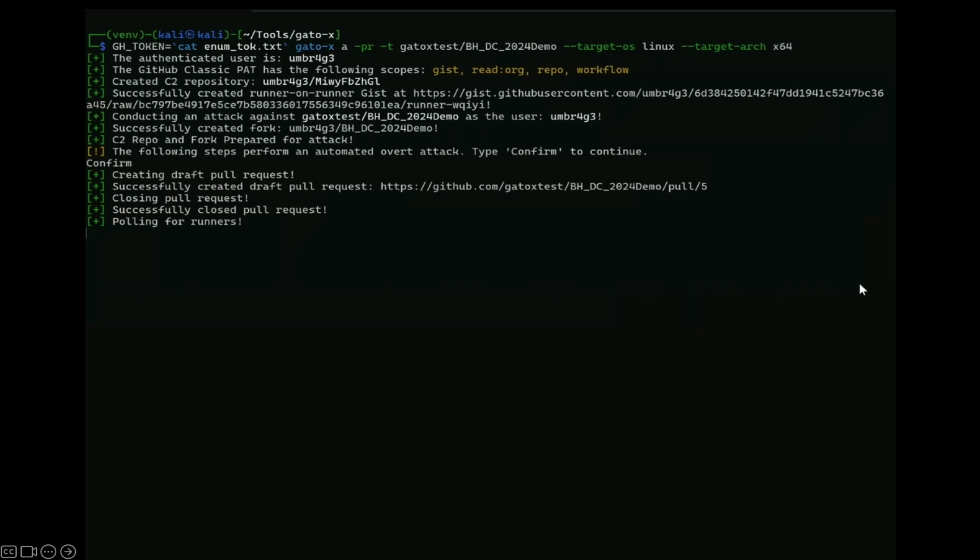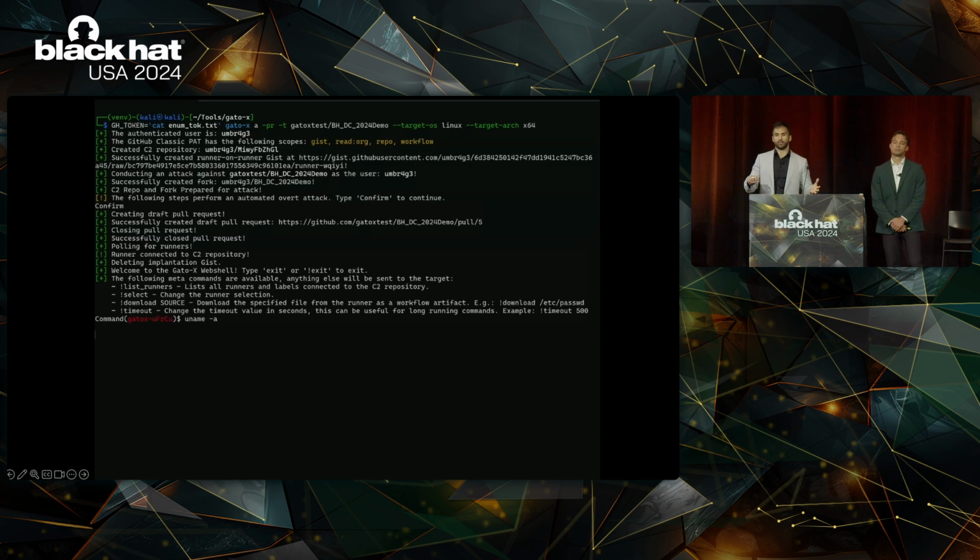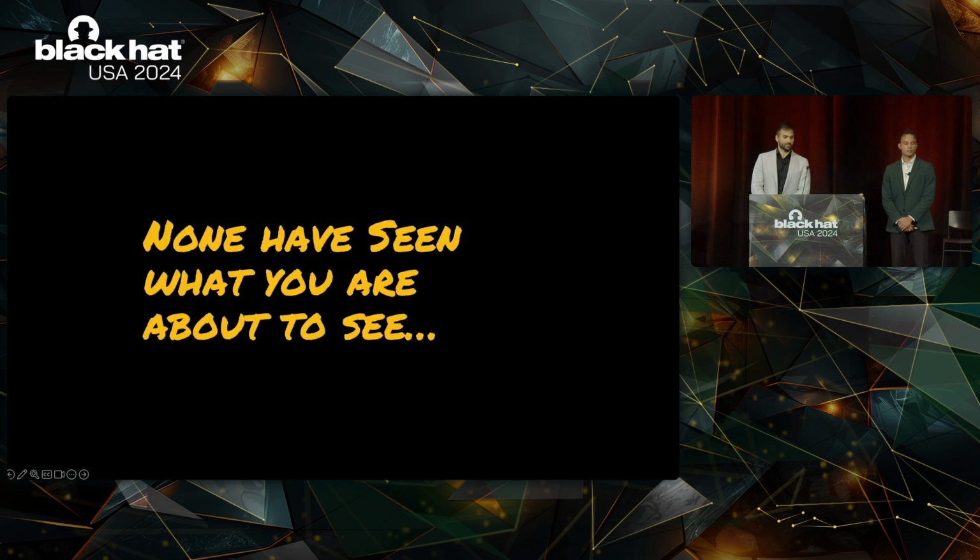So now it's going to poll for that runner connecting back. And as soon as it connects, it's going to drop to a shell-like prompt. And I'm just going to run uname -a. So after I run this, what's happening in the back end is that Gato-X is issuing a workflow dispatch event to the command and control repository to execute code on that self-hosted runner. So there it calls back, and that's the result.